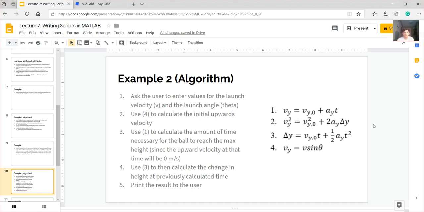The next step: use equation 1 to calculate the amount of time necessary for the ball to reach the max height. So let's see, what do we know? We know that at the max height, the value of Vy is going to be 0 because the upward velocity will stop at the maximum height. Our initial upward velocity is the velocity we calculated, Vy. We know that ay is going to be 9.81, but not positive 9.81, negative. Since we're looking at up and down, the acceleration goes in the downward direction, meaning it has to be a negative value. There we can calculate for t.